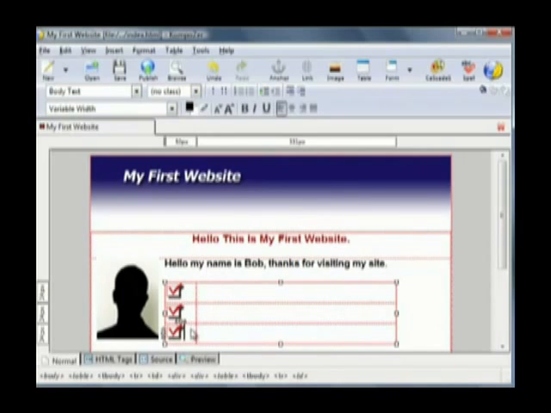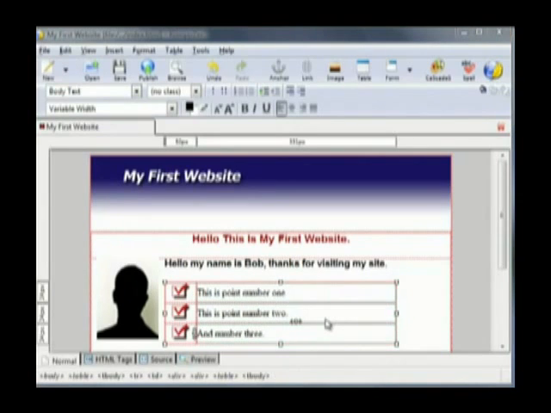I want to center those. So I'm going to highlight all 3 cells by holding down the left mouse key and dragging over the cells. Click the center alignment and that centers the 3 checkboxes. Then I want to insert some description into the adjacent cells. So for instance, this is point number 1. This is point number 2 and number 3. Okay, I'm happy with that so far.